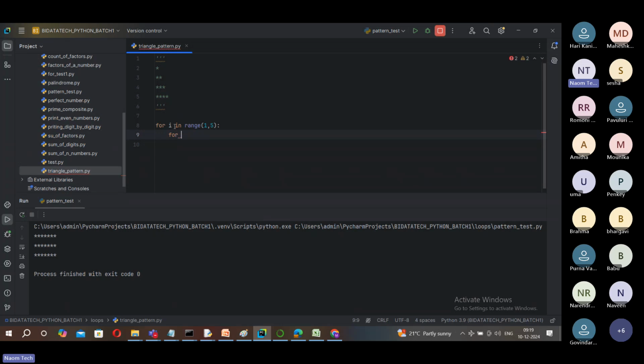Now, again for the pattern: if the outer loop iterates for 1 time, the inner loop should iterate, as you can see here where the control is, for i times. If i is 1, this inner for should iterate i times. For j in a range of, you have to choose, this should iterate just i times based on your i value.